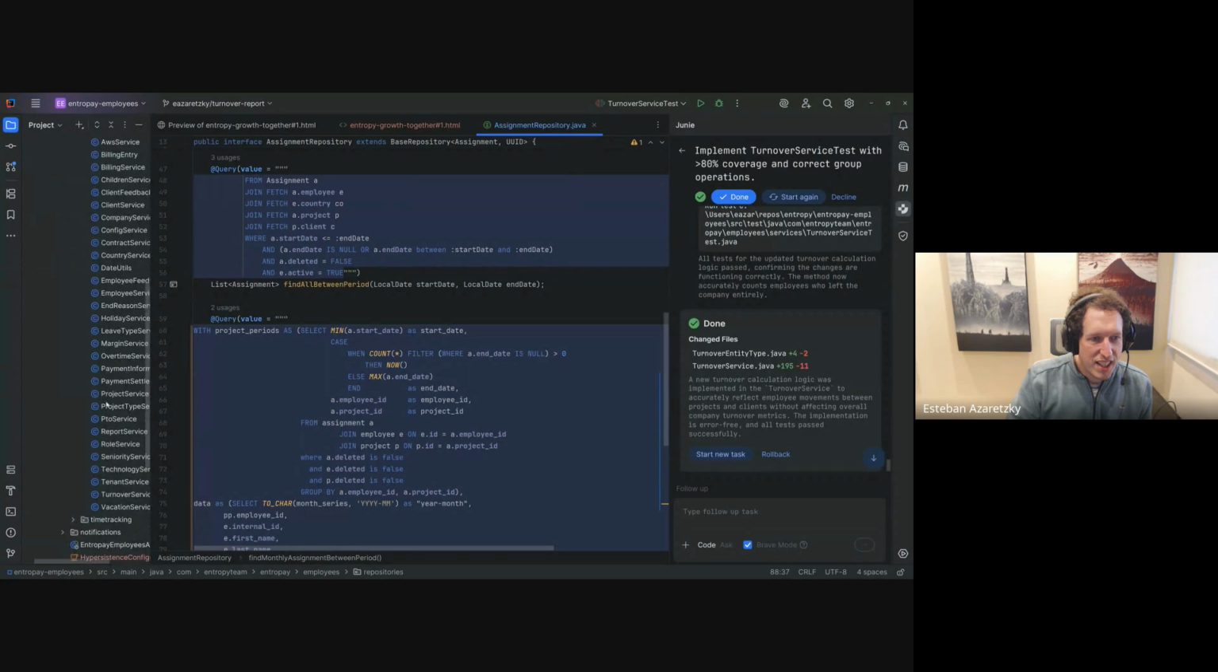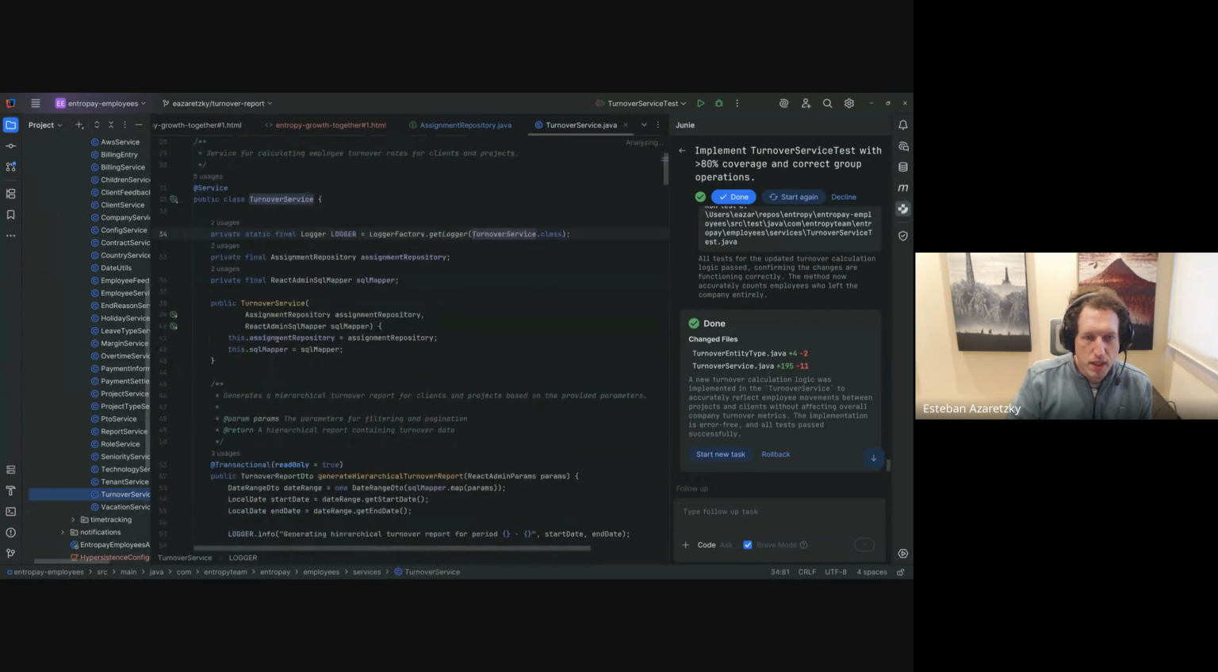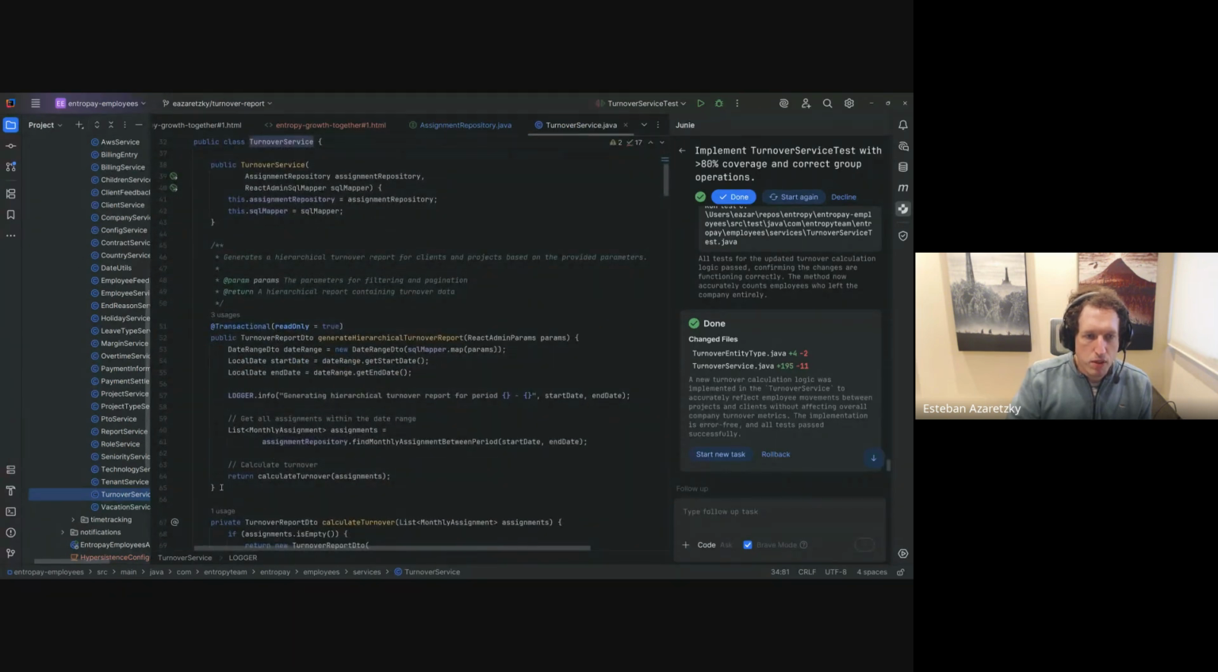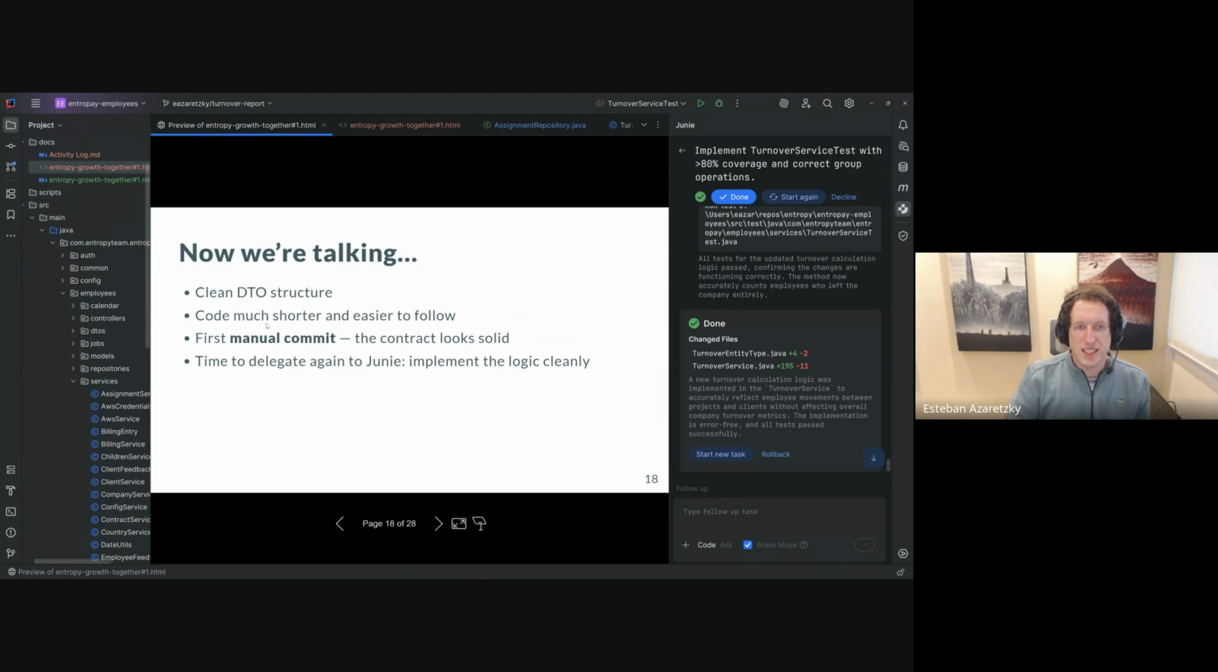And then here in the turnover service, I only left this method, the one that receives the params, gets the start date and end date. It retrieves the data from the database and then calculates the turnover. So by keeping this method, I removed everything that wasn't the DTO and the output DTO and this monthly assignment new record. So it's like I was able to give a better specification.